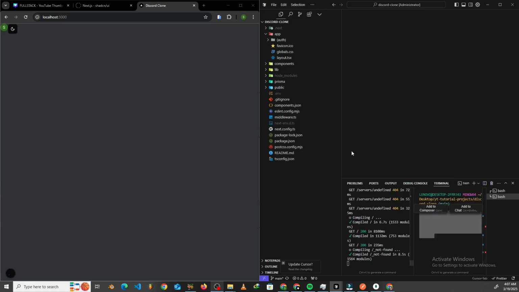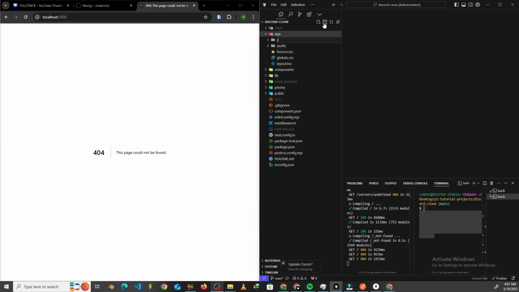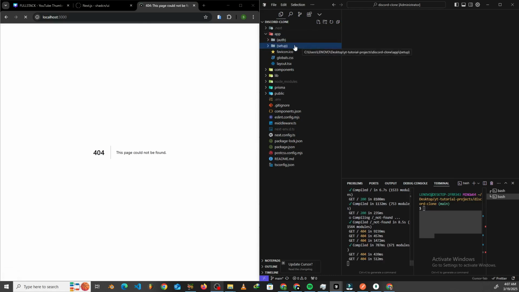So now that we have this index already set up right here, what we want to do is create a new organizational folder here called setup, just like that, right? And then inside this setup is how we are going to write the logic that allows us to create or handle new profiles for our newly authenticated users, right?